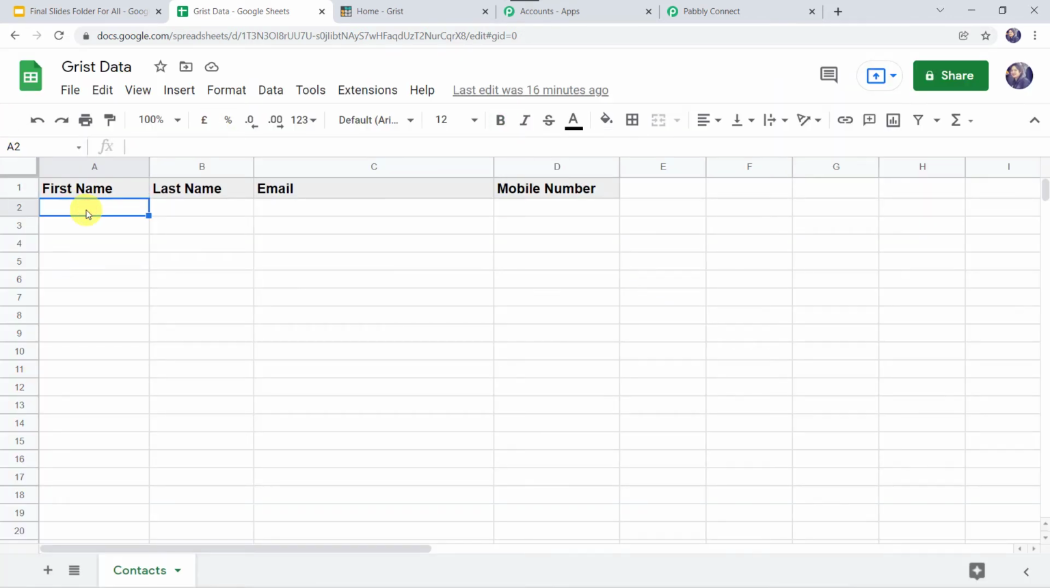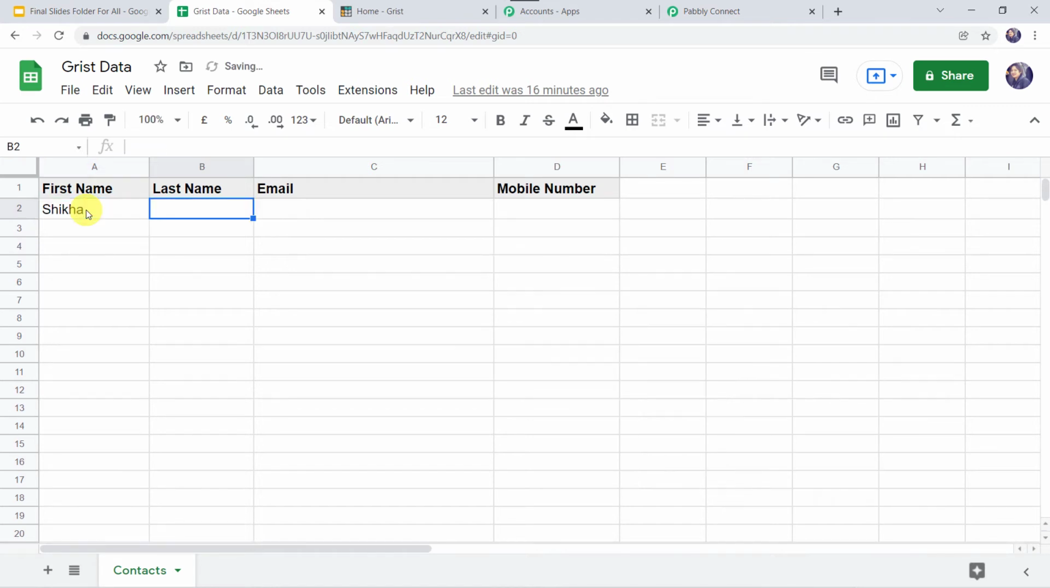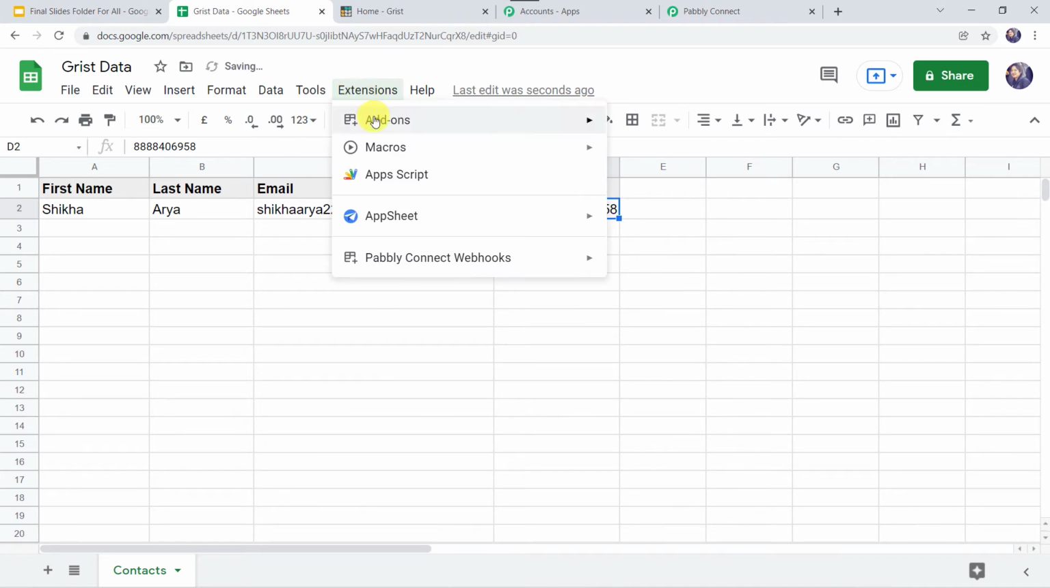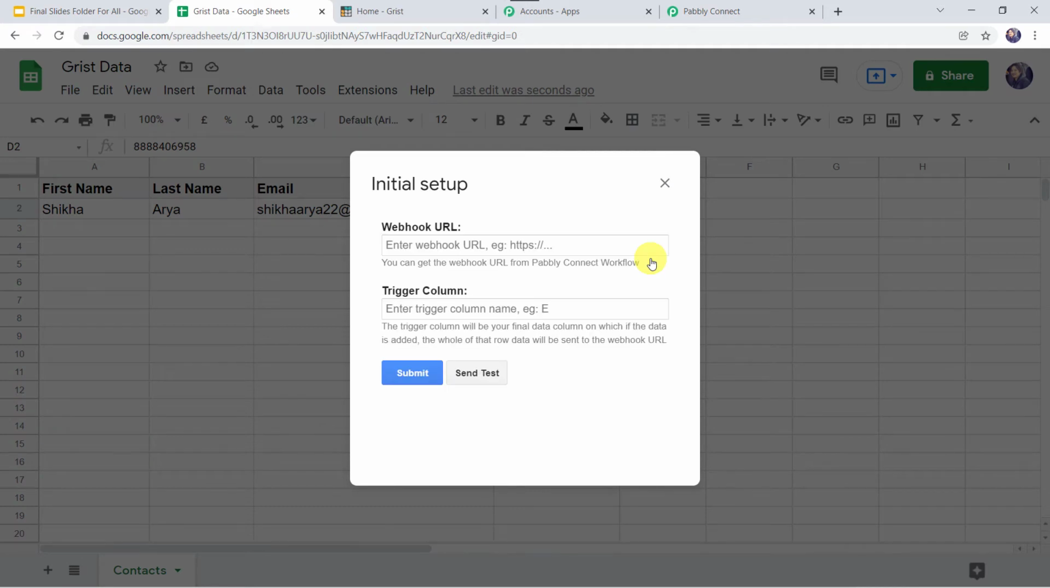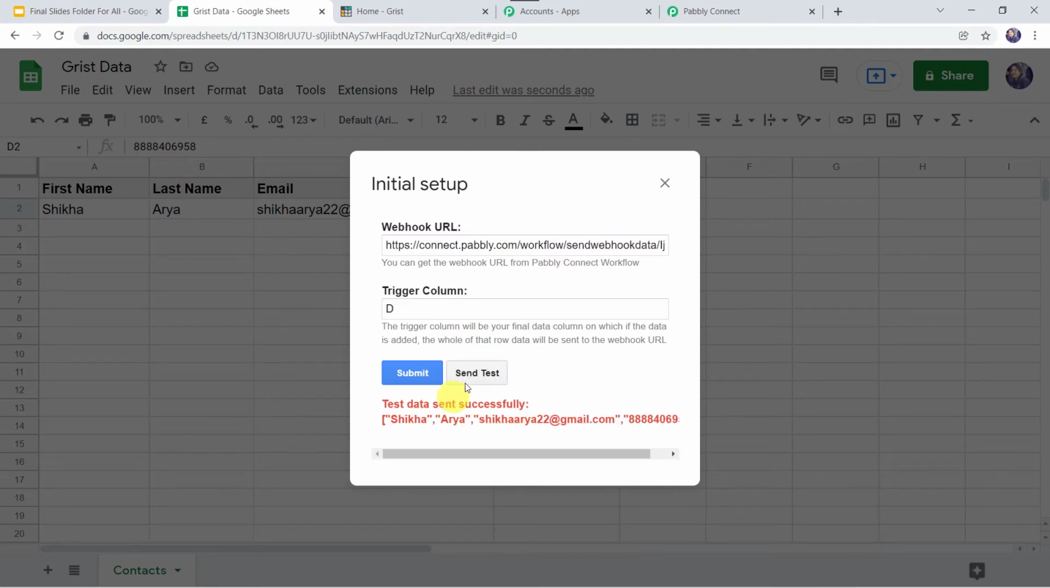Let us add the first name as Shikha, last name as Arya. Let us give the email address as shikhaarya22@gmail.com and I'll add her mobile number over here. And now let us go to extensions, Pabbly Connect webhooks, come to initial setup. Again we are going to paste the webhook URL and let's give the trigger column as column D and now let us click on send test. And here we can see test data sent successfully. Okay, now let's click on submit.